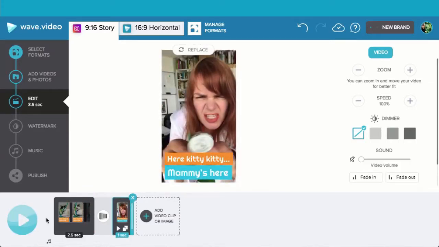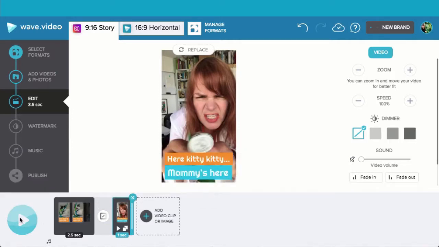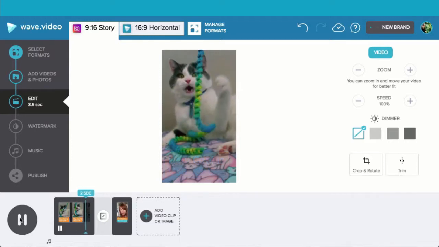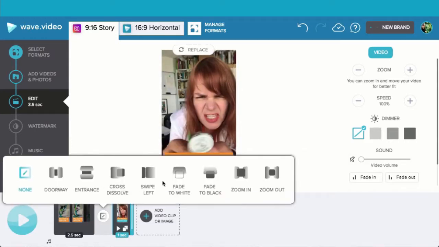Now, you can notice the transition between those two was a crossfade, faded from one to the other. If you click on that, there's loads of options. So I'm kind of a sharp cut girl. So let's have a look at that without the crossfade. And there's some other cool transitions here as well that you'll find.